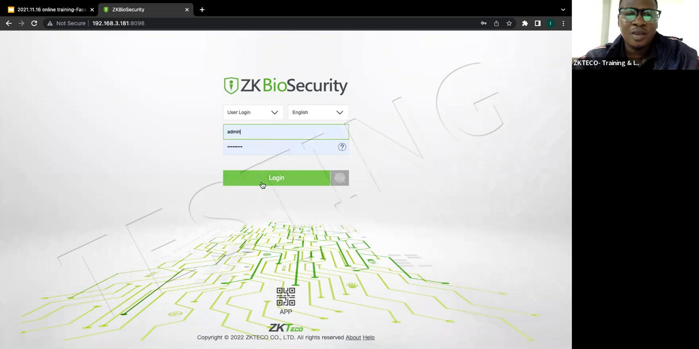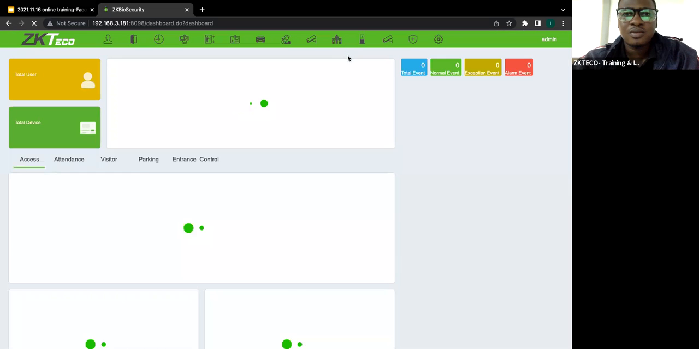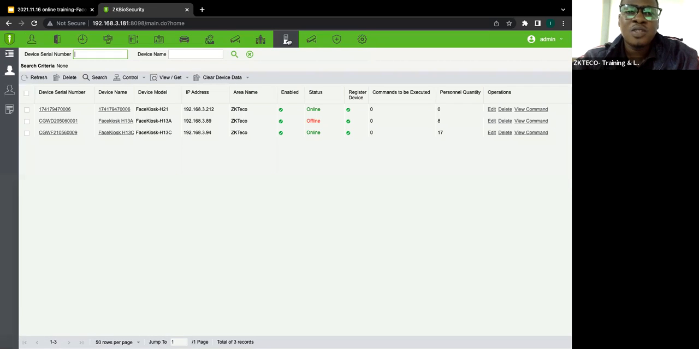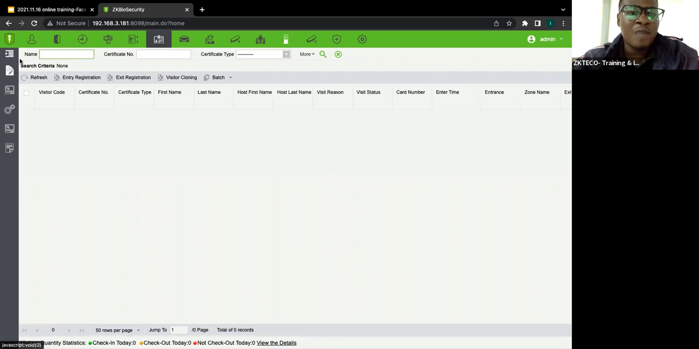So I'm going to be logging in now. As you can see, this is the biosecurity. These are all the modules. This is the personnel module, the access, the time and attendance, consumption. This is the elevator control module. We are using the FaceKiosk, and the FaceKiosk works with two modules. First, this is the FaceKiosk module, where you add the device, while the visitor module is where you set your visitor administration and all that.